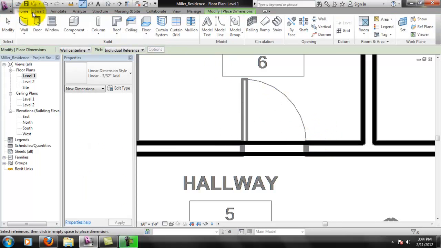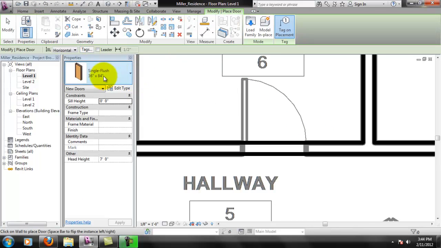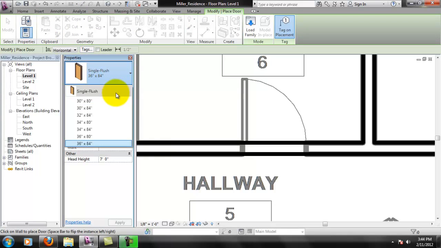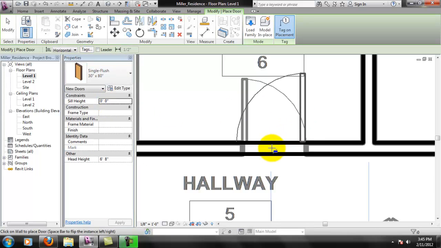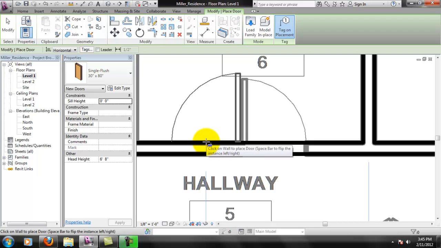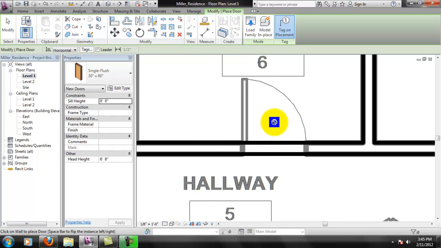So when I go to Home and Door, single flush doors are fine. You'll notice that the door size isn't in here, right? So the closest one is 30 inches. And if I were to place a 30-inch door, it would be a little bit too big there. You can see that I'm judging by the door panels. Notice how long the other door panel is compared to what actually needs to be in there. No big deal.